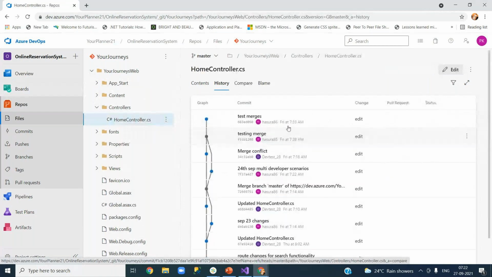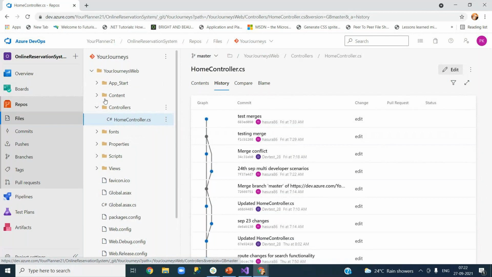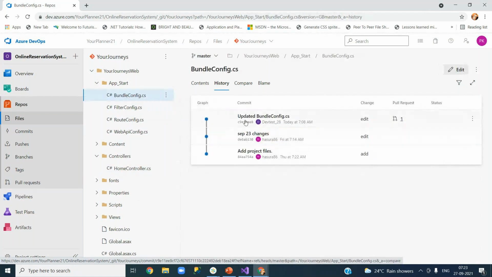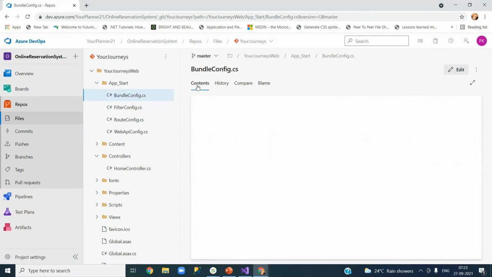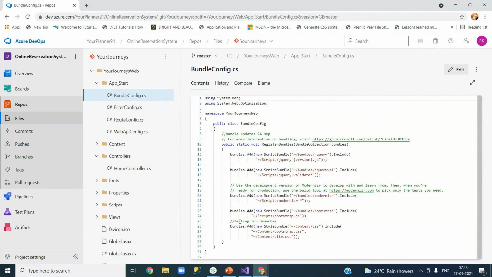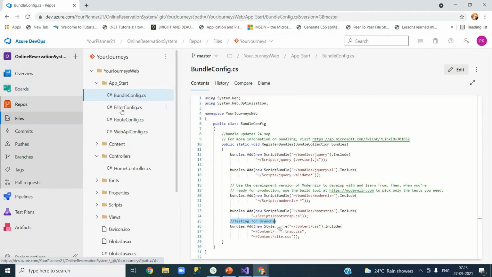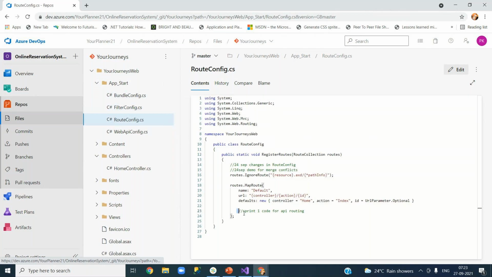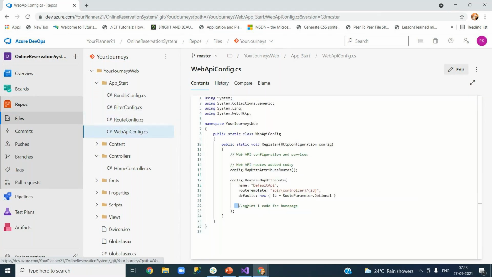home controller. Okay. No, not here we did. We did it in app underscore start. Right. Content. So you have the testing for branches and not here. I made it in route config. You see sprint 1 code for routing, sprint 1 code for homepage. So all the changes are here.